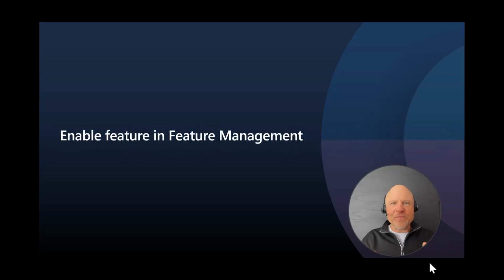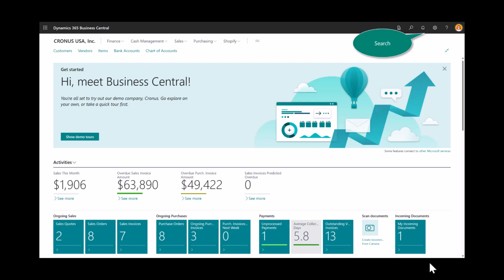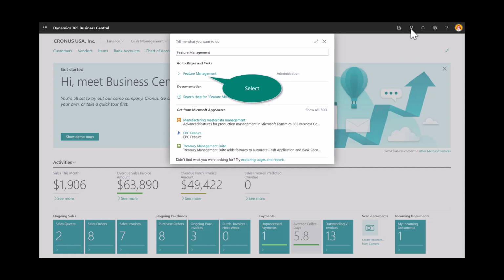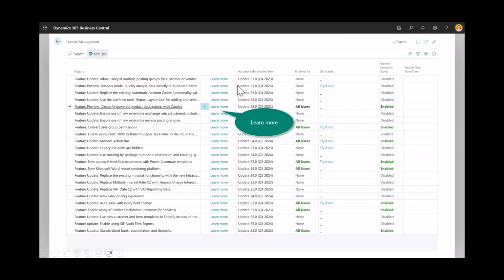So let's begin first by enabling this feature inside of the feature management within Business Central. Open up Business Central, and I typically will go up to the top right. I'll hit the search bar, and then I'll type in feature or feature management. Go ahead and select feature management. And I've highlighted the row specific to your attention. That's the preview feature that says create AI-powered product descriptions with Copilot.